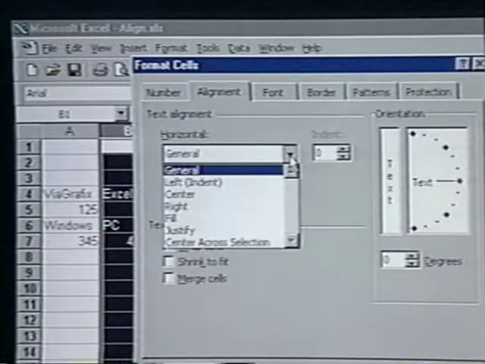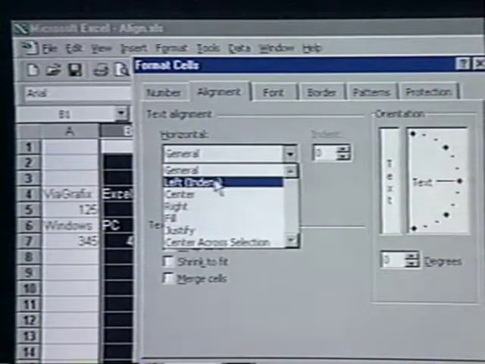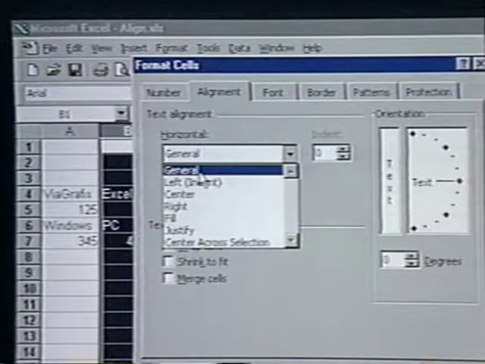Some of our choices are the General options, which aligns text on the left side of the cell. Numbers, dates, and times are aligned on the right. And logical values, true and false, are centered within the cell. It's important to remember that changing alignment doesn't change the data type.